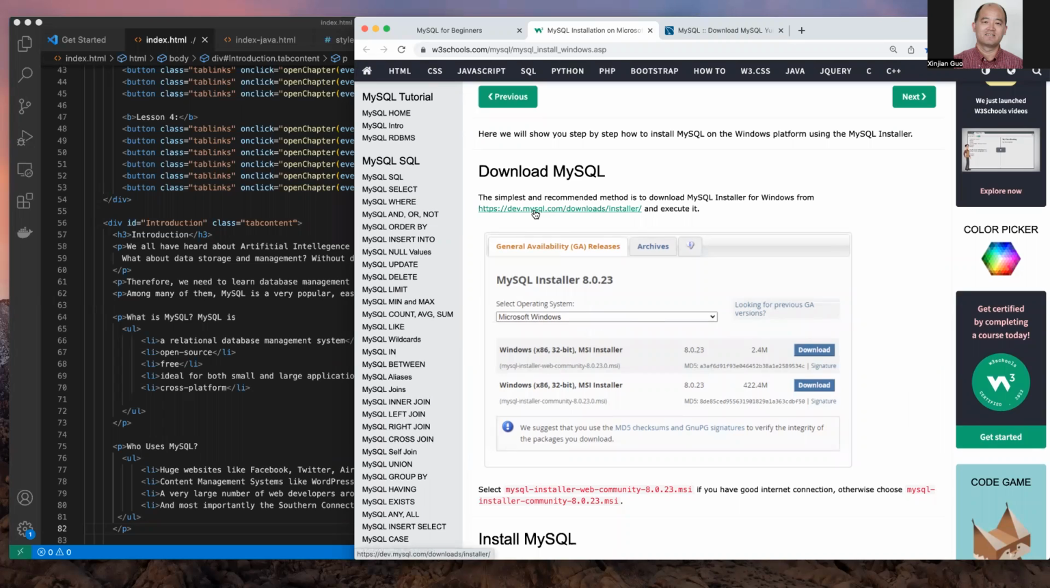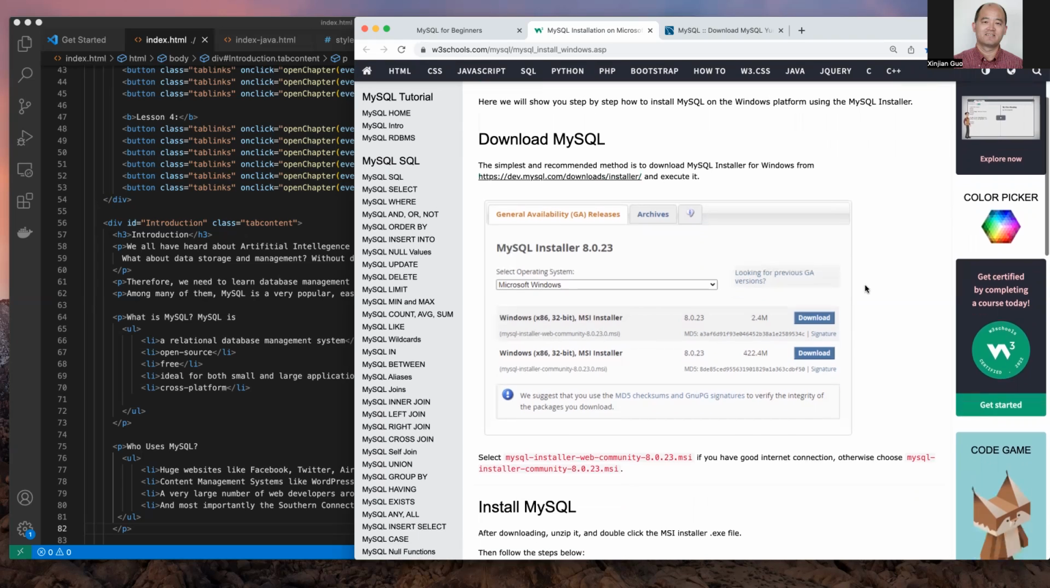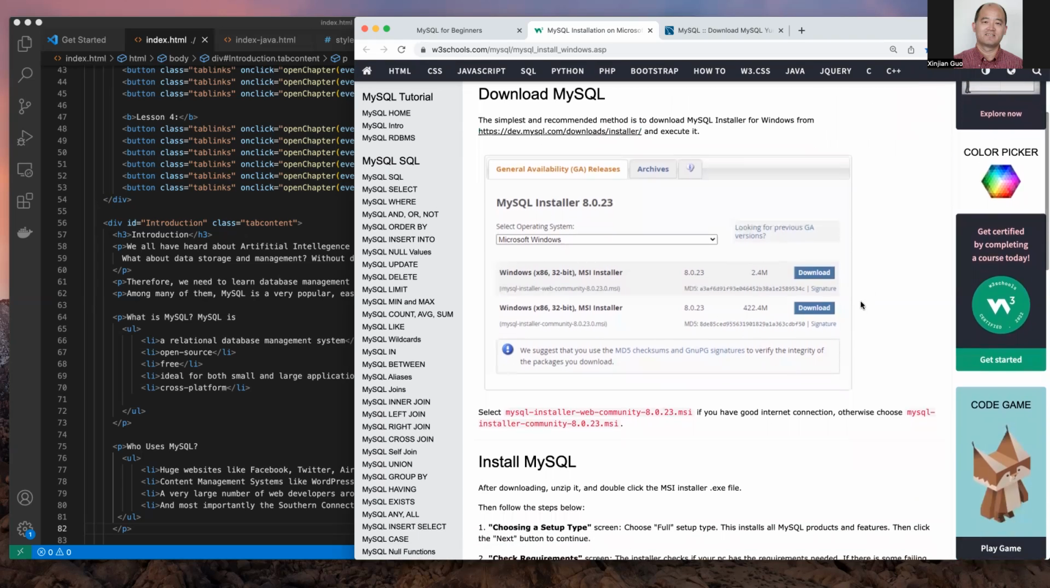This is the official MySQL download site. You download the installer. You're not downloading the software itself. It's a small installer, and the installer can just download on the fly. However, if you have a good internet connection, you can just download this web-based installer, very small, 2.5. When you run the installer, it will download the different components as needed.